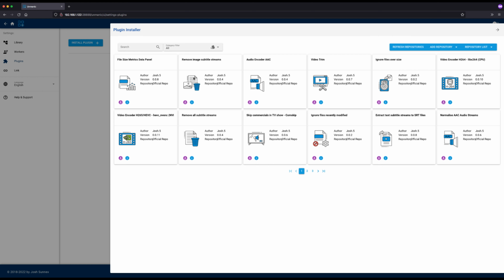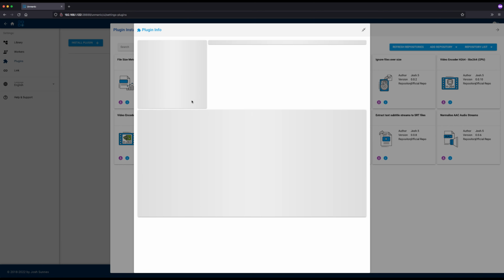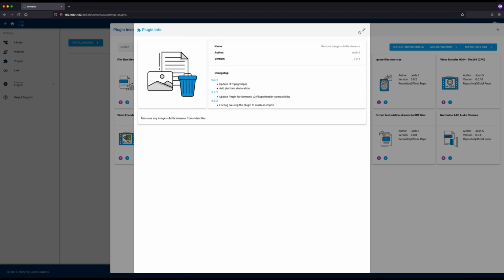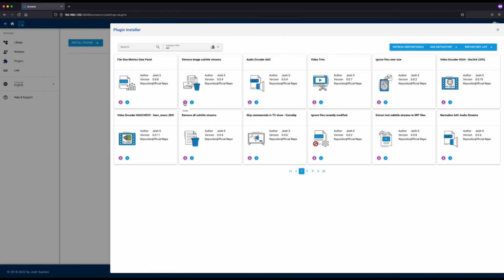Each plugin has an info screen and an install button. Click the blue eye for more information, or simply install by clicking the purple download arrow.